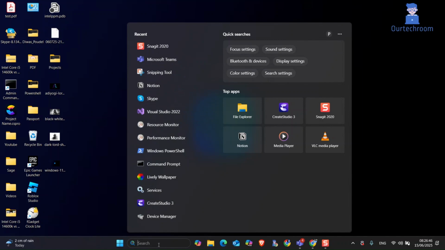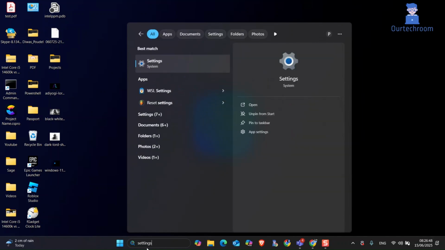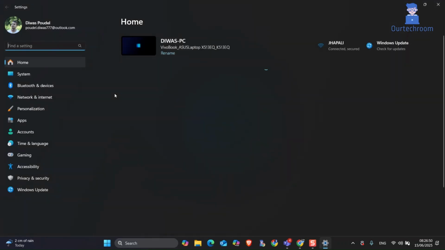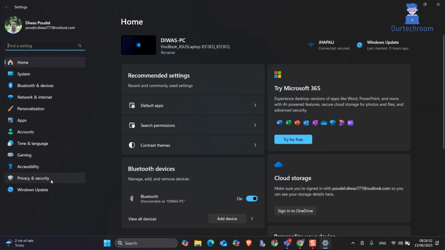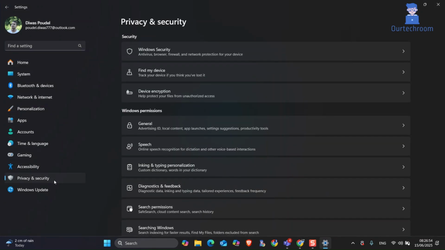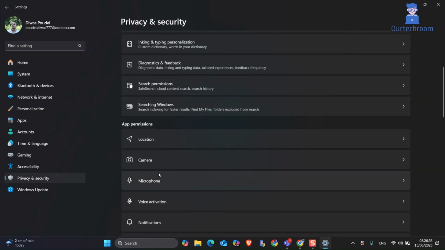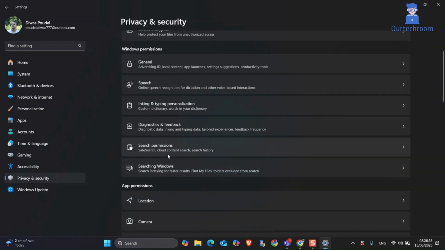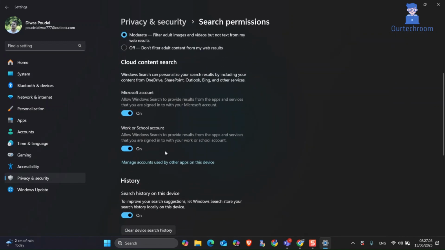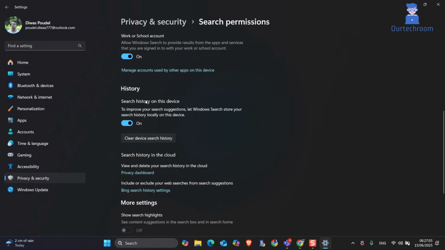Go to Search and type Settings, then select it from the list. On the left pane, click on Privacy and Security. On the main pane, click on Search Permissions. Scroll down and you will get Search History on this device section. There, just click on Clear Device Search History button.